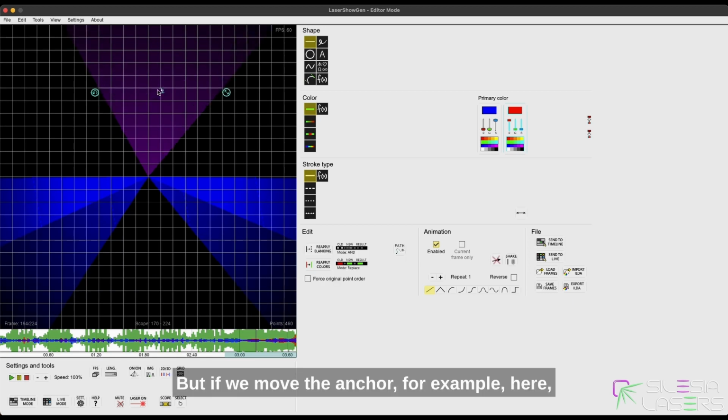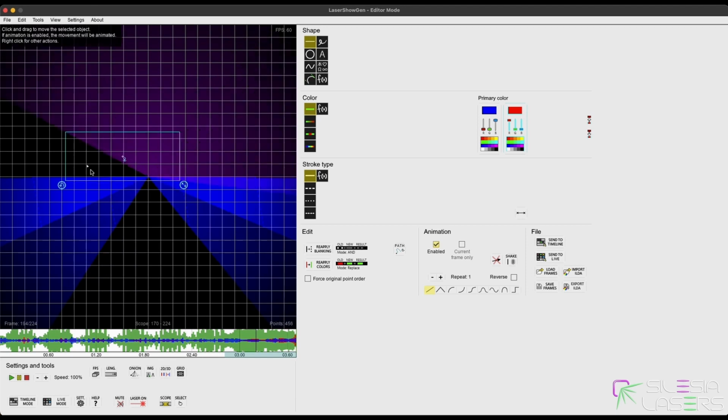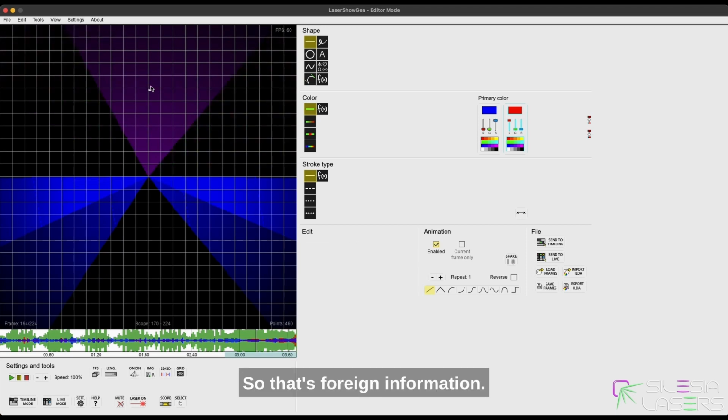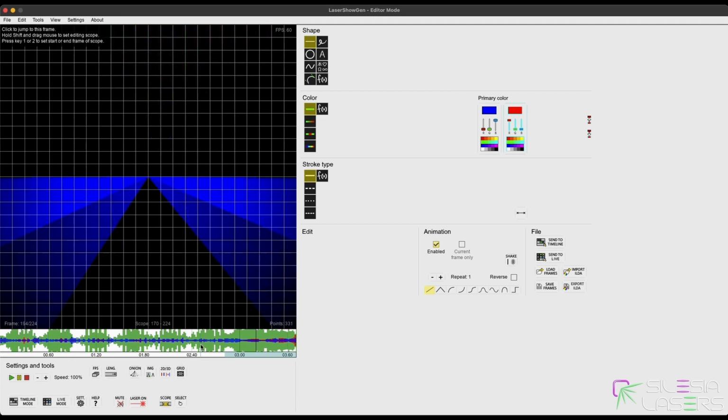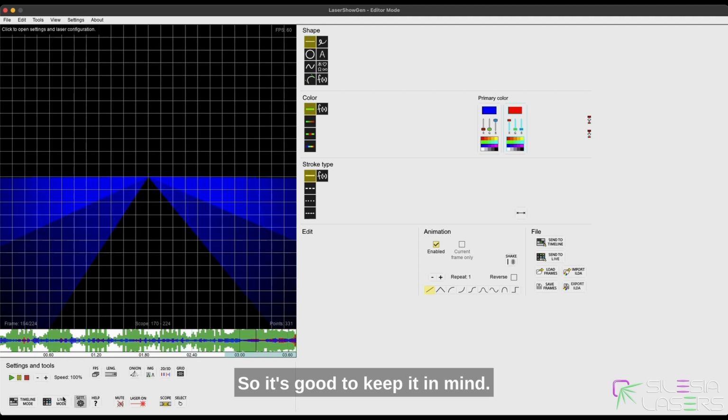But if we move the anchor, for example here, and move the rotation, then as the name of that feature means, the anchor is here. We can also move the anchor outside the object, and it will move around the anchor. So that's for your information. Keep that in mind. Maybe it will be helpful for you one day.